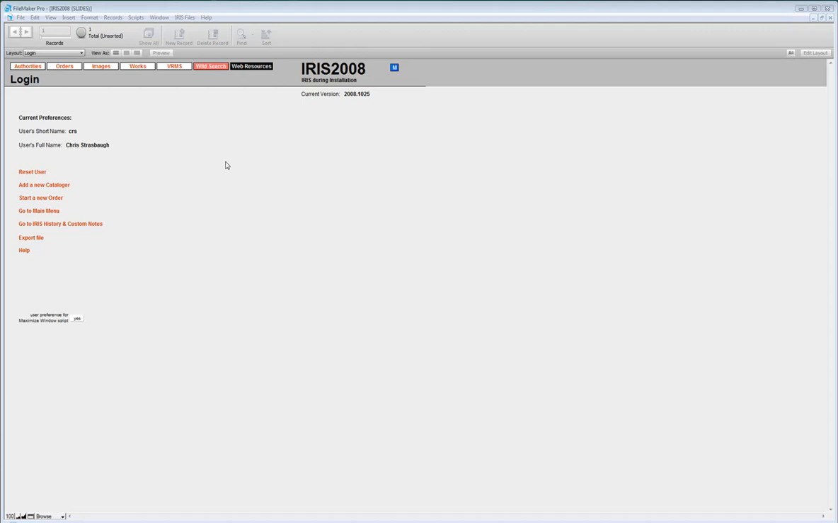Now, IRIS 2008 is actually a database, or just a plain file, that fits inside FileMaker Pro. FileMaker Pro is the application that runs it, while IRIS is actually the file. So you may hear me talk about FileMaker, you may hear me talk about IRIS. IRIS just works inside and with FileMaker.